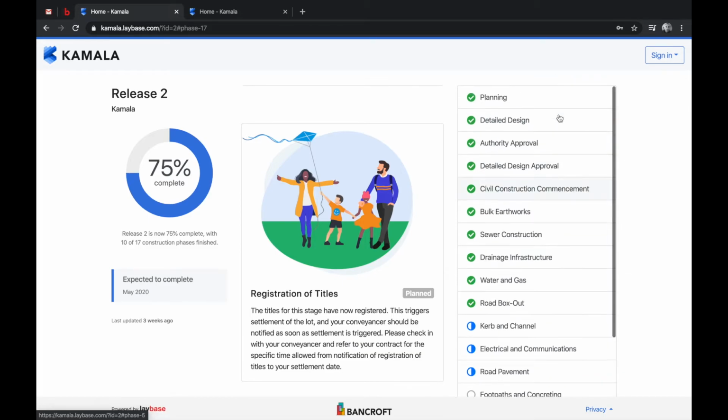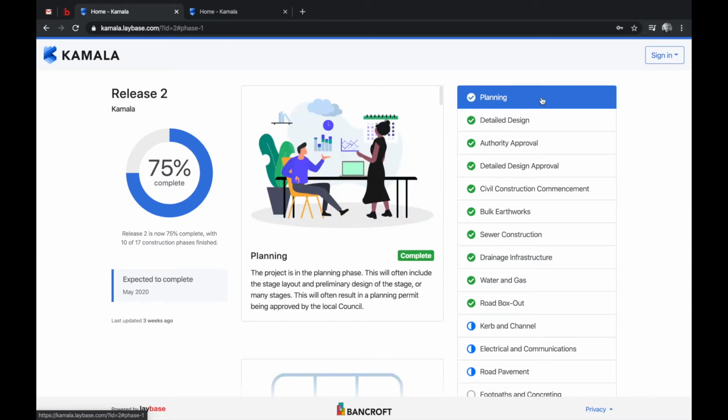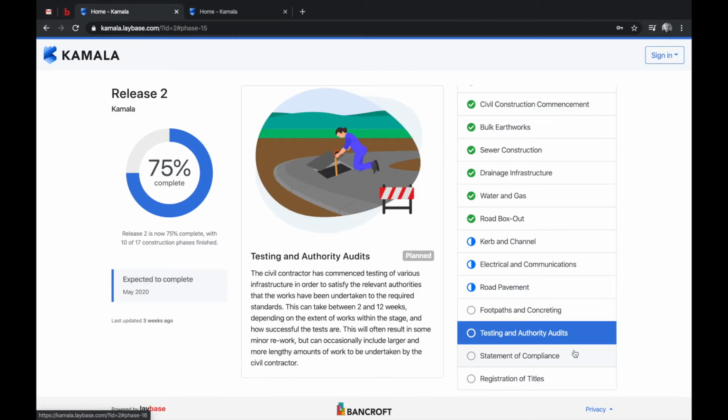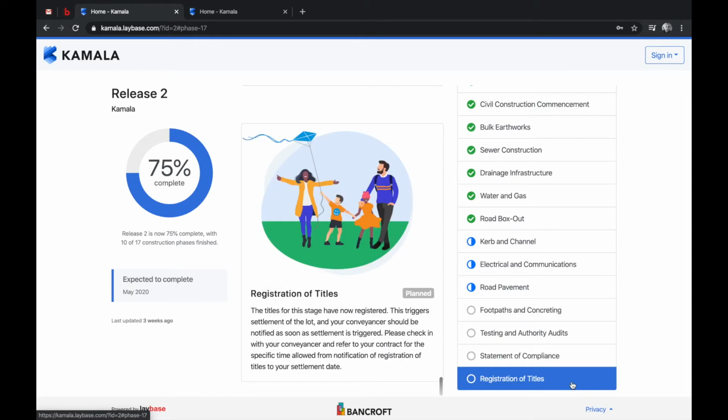And what you can see next to each of these phases is their status. So we can see here that planning is complete with a green tick next to it. We come down to curb and channel, which is in progress. So the blue circle shows the phases that are in progress, and then we have a grey circle next to everything that is planned and yet to happen.